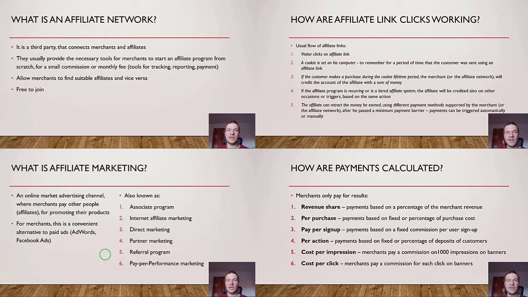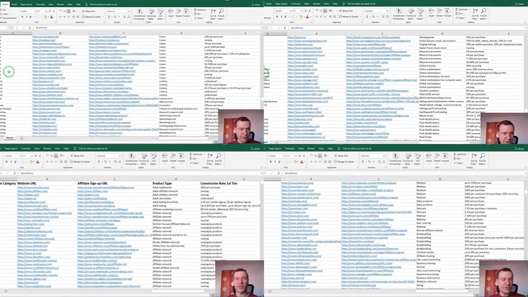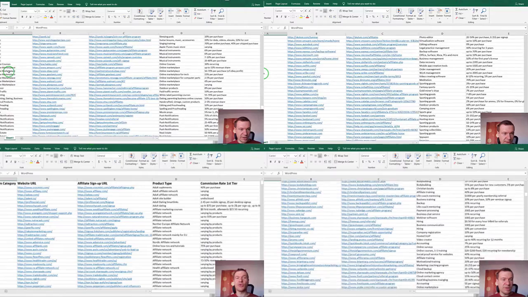First, you will understand the main principles of how affiliate marketing works. Second, you will understand what you need to look for when you are searching for an affiliate program. Third, you will get a huge list of affiliate programs you can join today. Fourth, you will learn how to select the affiliate program that fits you the best and what to check when joining any affiliate program in the future.